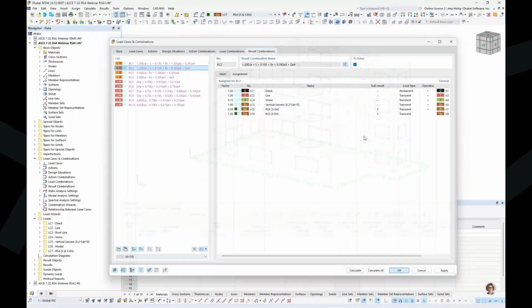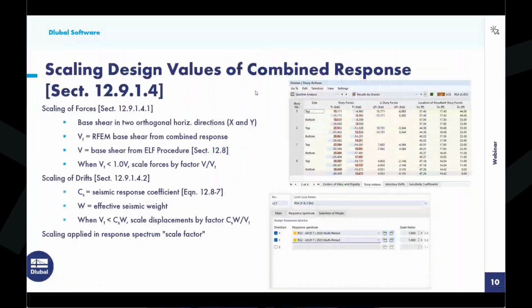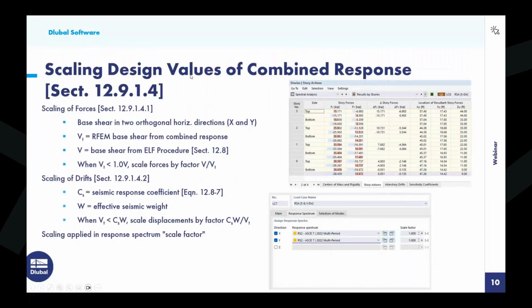Okay, so the final topic for today is going to be the scaling of our base shear. For this, I'm going to jump to the PowerPoint to refer to section 12.9.1.4 from the code. In particular, 12.9.1.4.1 talks about the scaling of forces.